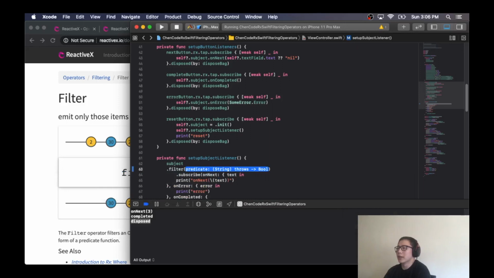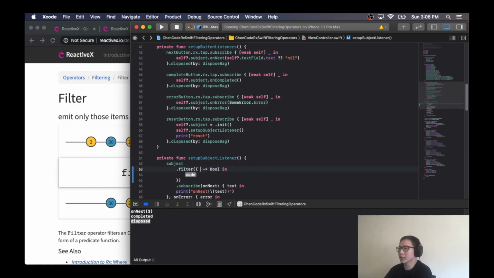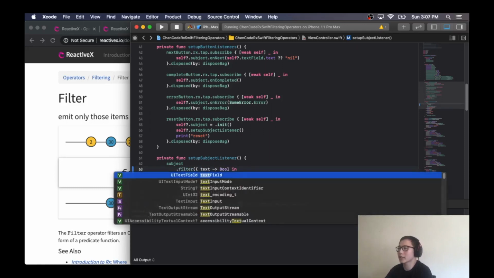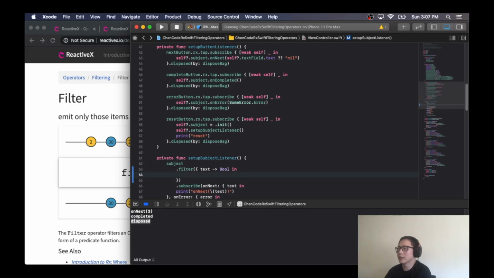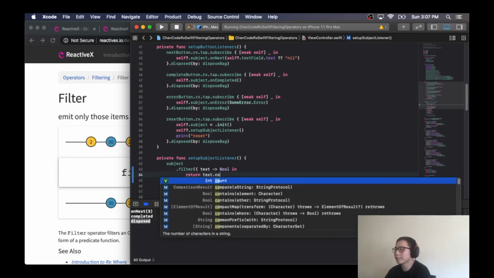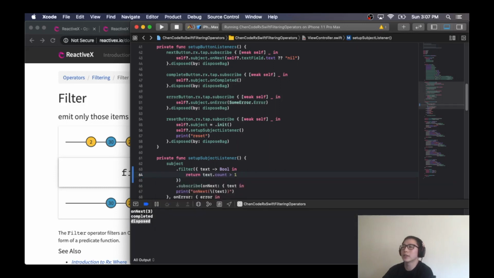So you'll see that in our case, our published subject is a string, so the value that we check is actually a string, and we'll name it text. And let's just filter by the number of characters in the string. Let's only allow strings of greater than 1.